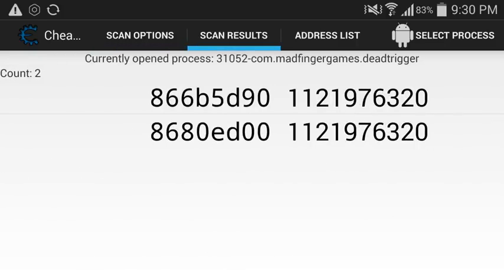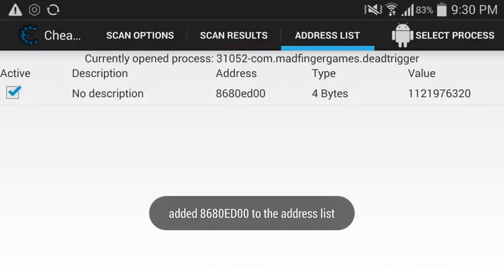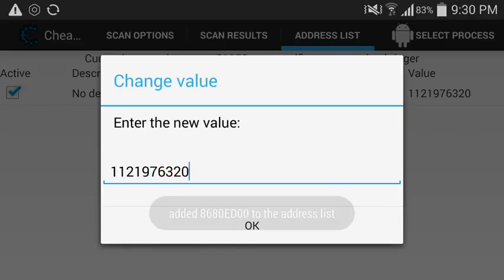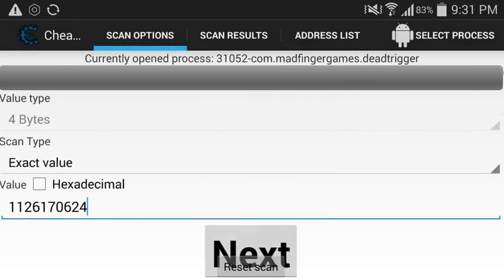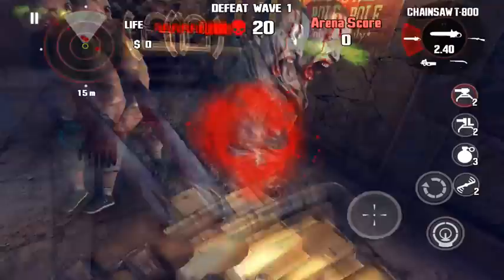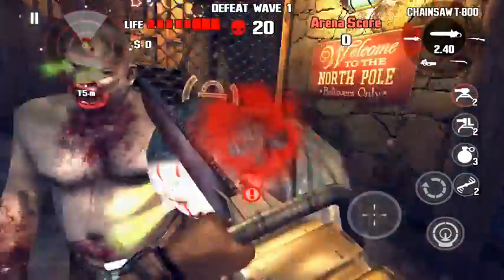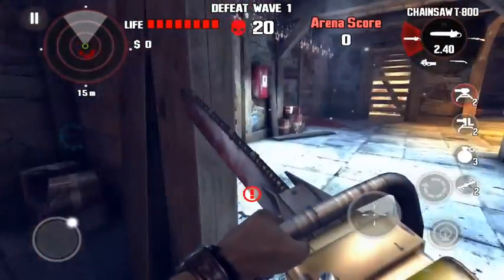And we have these ones, and I'm pretty sure it's this one. So we're going to add the address, freeze that one, and type in the original number, which was 11261706624, and click on OK. That's how it should work, and we should have full infinite health, and boom, we have infinite health. So that's how we hack that, simple as that, easy peasy lemon squeezy.